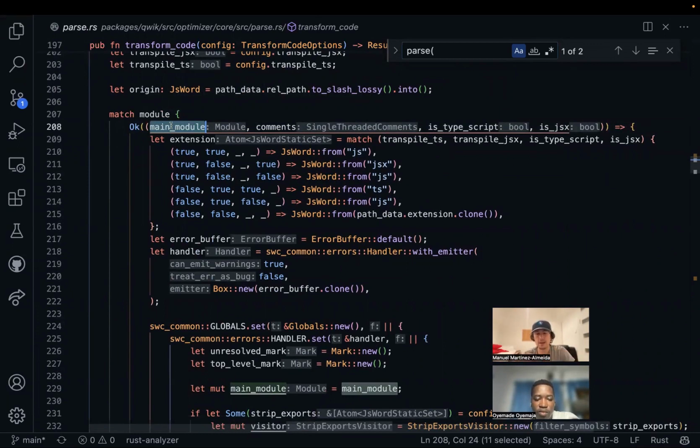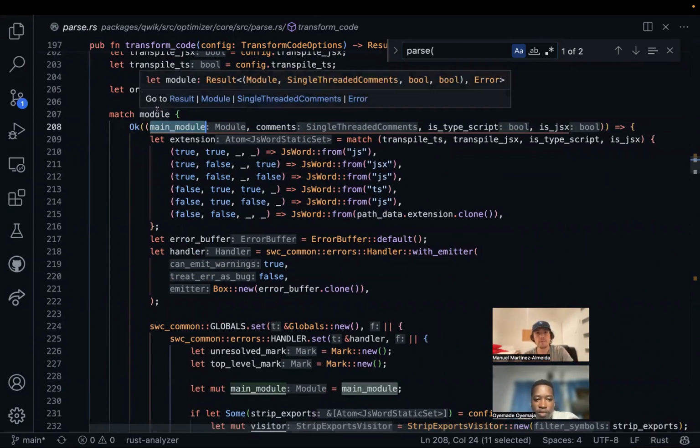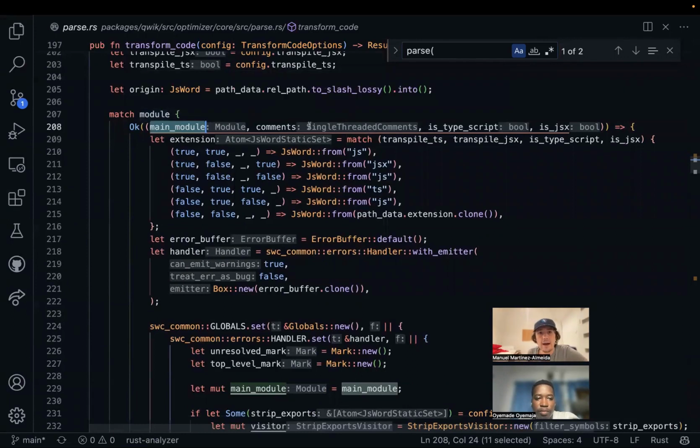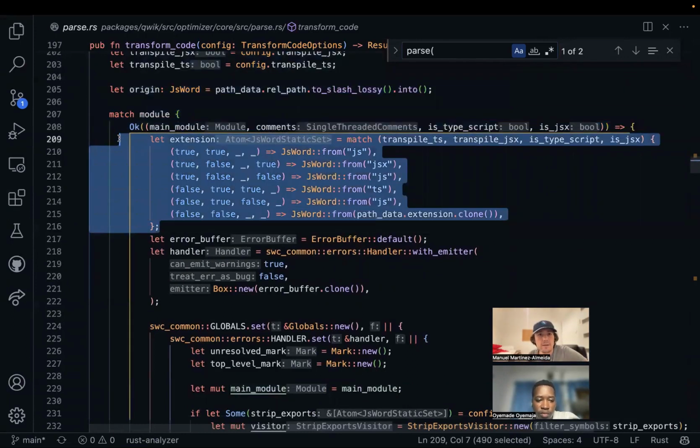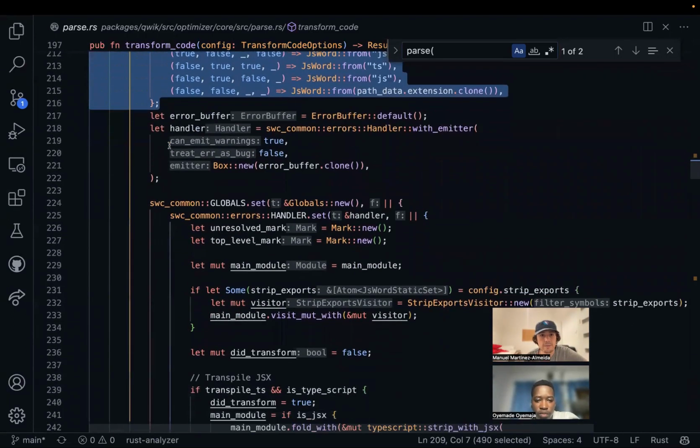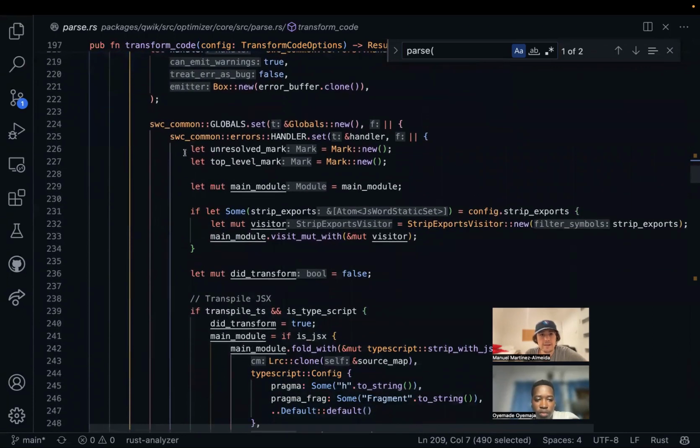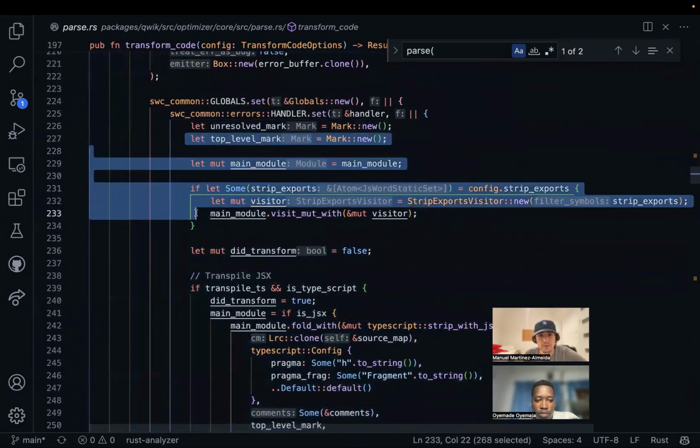There are no exceptions. When you get the module, it's actually a result of a module, so maybe even an error. So we just match it, and it resolves to an actual module. And then this is just magic with extensions. But at the end, this is the part of the code where we start to process, right?